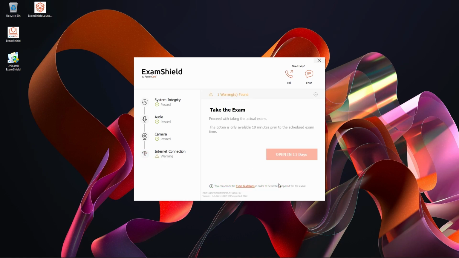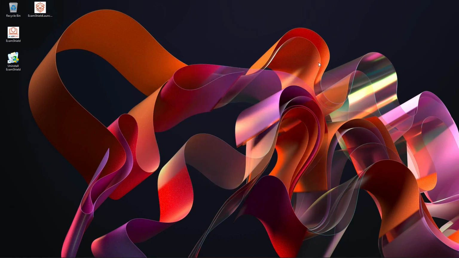After all the checks are completed, the only thing to do is to wait for your exam day. The app will show you how much time you have left before the exam. You can close the app. However, it is recommended to open the app again at least 1 hour before the exam to check if everything is correct once more. On the exam day, approximately 10 minutes before the scheduled time, a Start the Exam button will appear in the application.